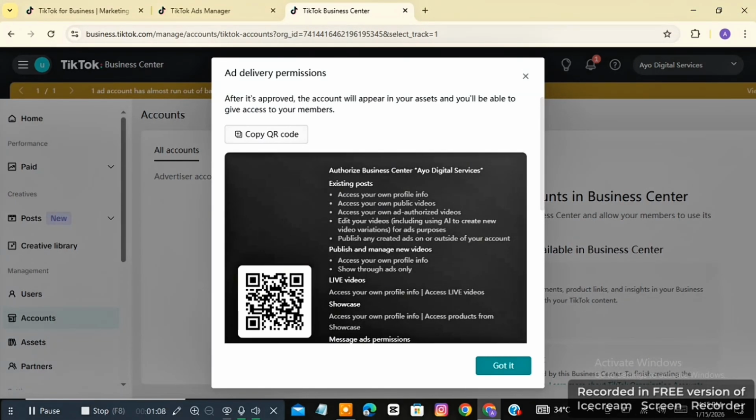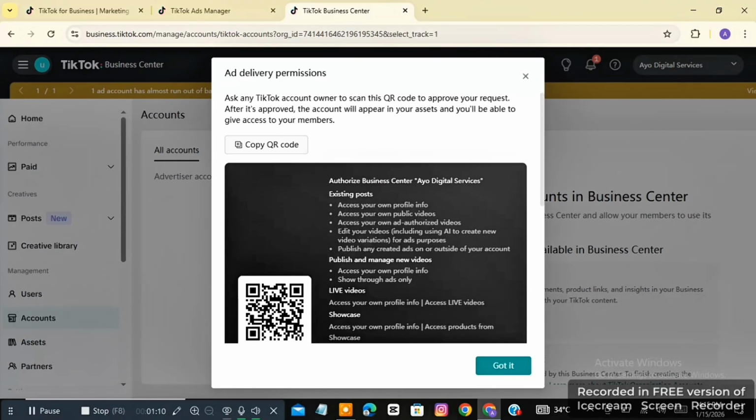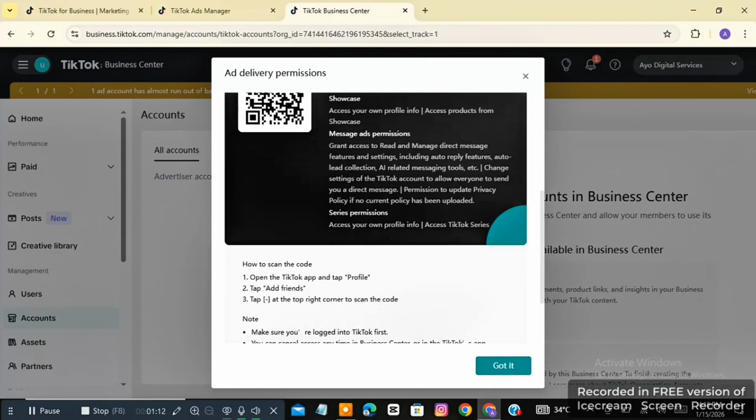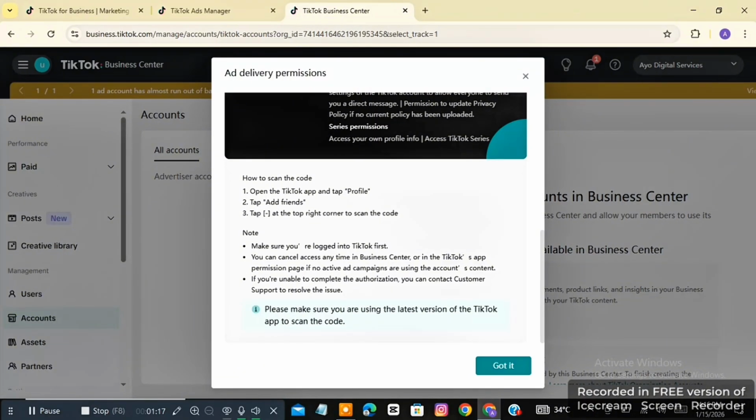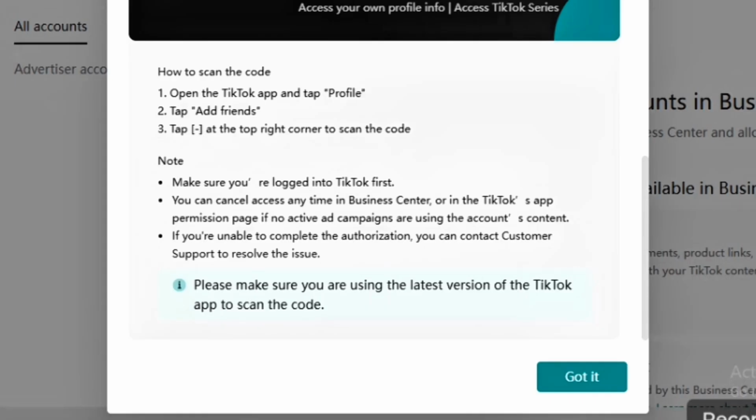So you're going to get your phone, and you're going to see the step below here on how to scan the code. Open the TikTok app and tap profile, tap add friends, tap the icon at the top right corner to scan the code. Make sure you are logged into TikTok first. You can cancel access, whatever. Then once you do this, you'll be able to add your TikTok account. So you're going to see the step on the screen.